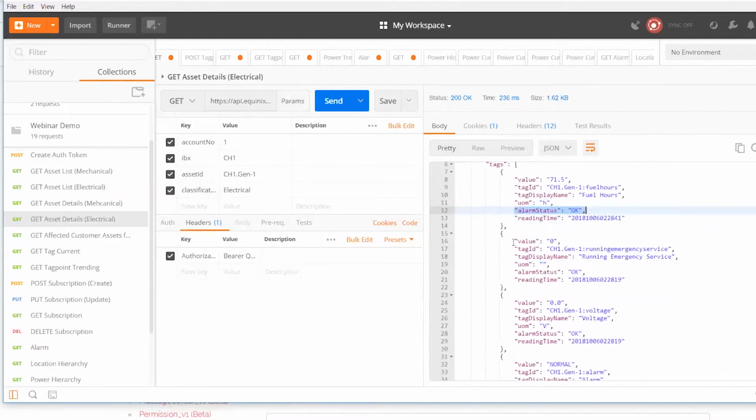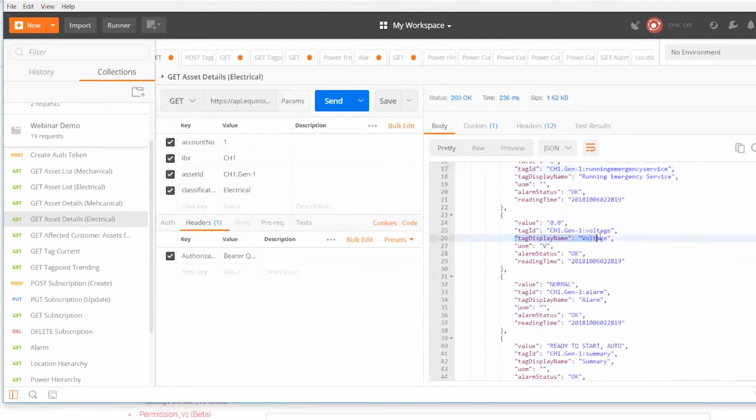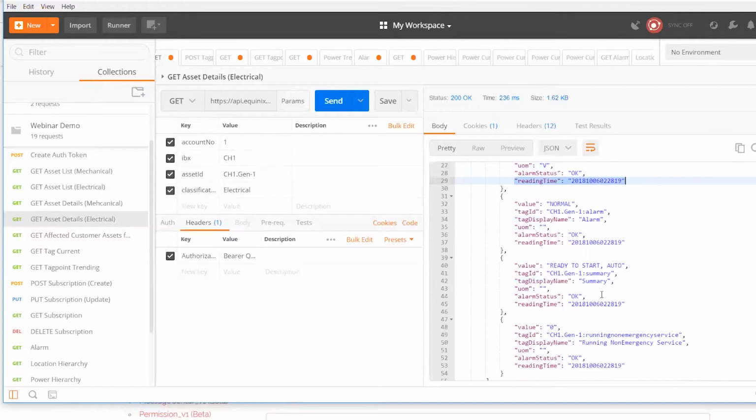Similarly, all the attributes of this particular generator that I have access to will be returned in the response. So here it's the attribute of running emergency services, yes or no. Here is the attribute of voltage, which is 0, and volts is the unit of measure. Again, the reading time, and then the similar pattern will repeat for all the attributes of this particular asset. You change the asset here, which you got from your asset list API, and you can get the attributes of that particular asset.